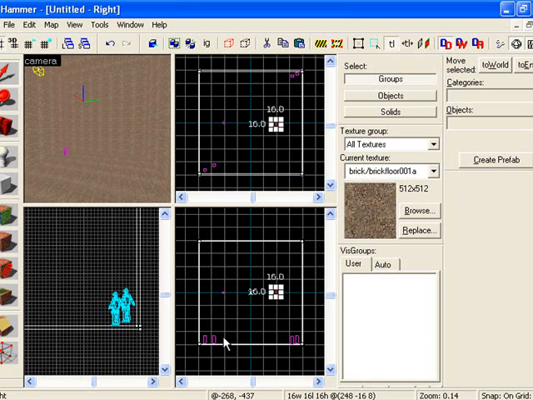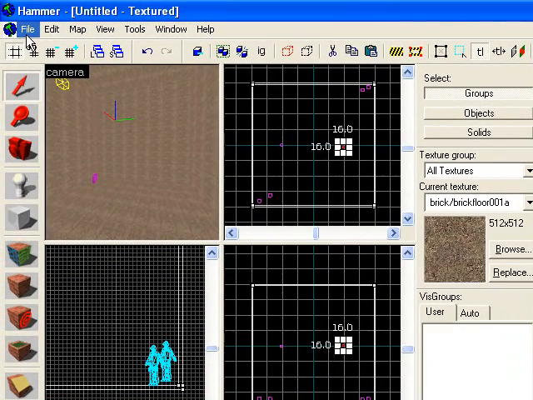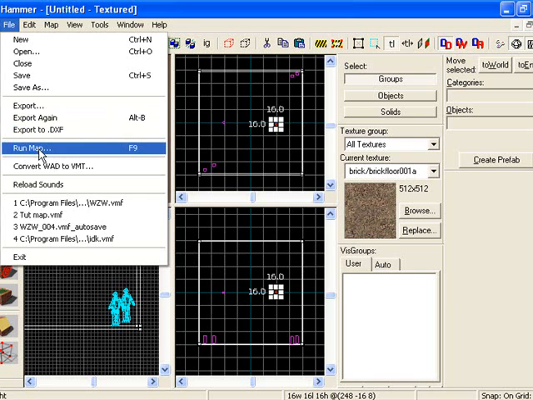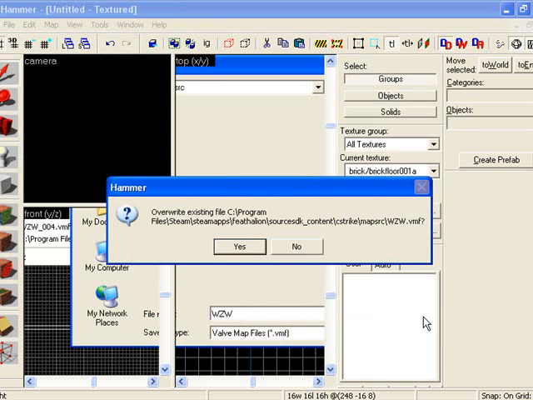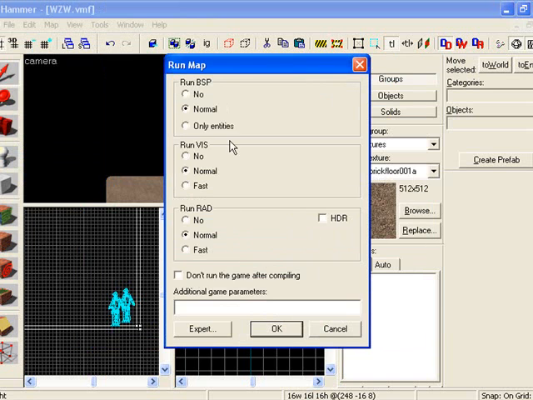After you've finished this map, you can click F9, but since that's a hotkey for my recorder, go to File, Run Map. Let's name the map Wizzy World. As you see, I already have one. Let's save it. I'm going to overwrite. Now you want all these to be on normal, and you want this to be on don't run the game after compiling. I don't like it.